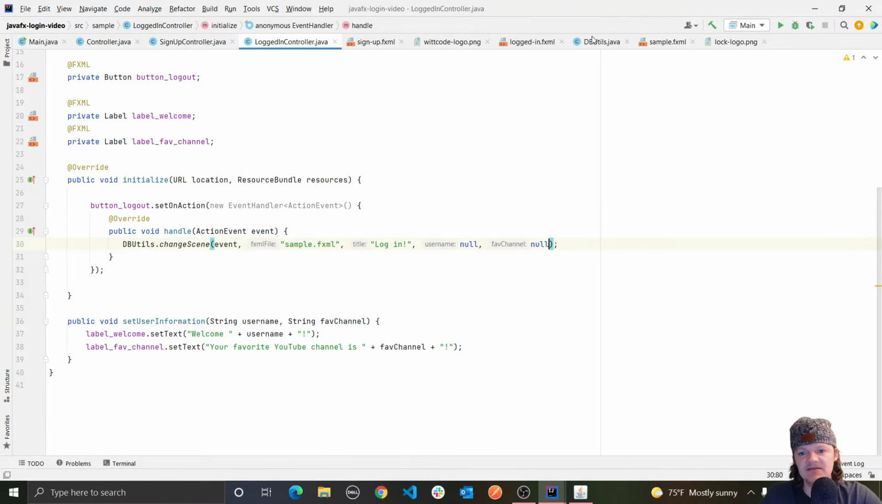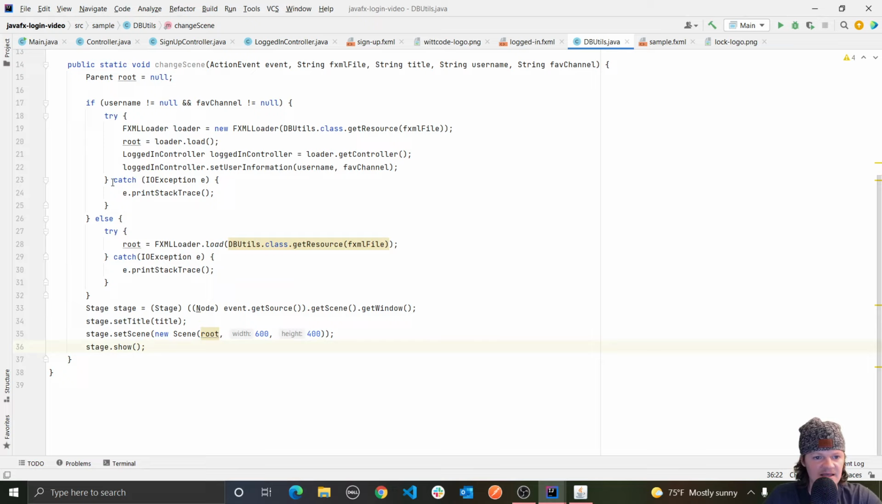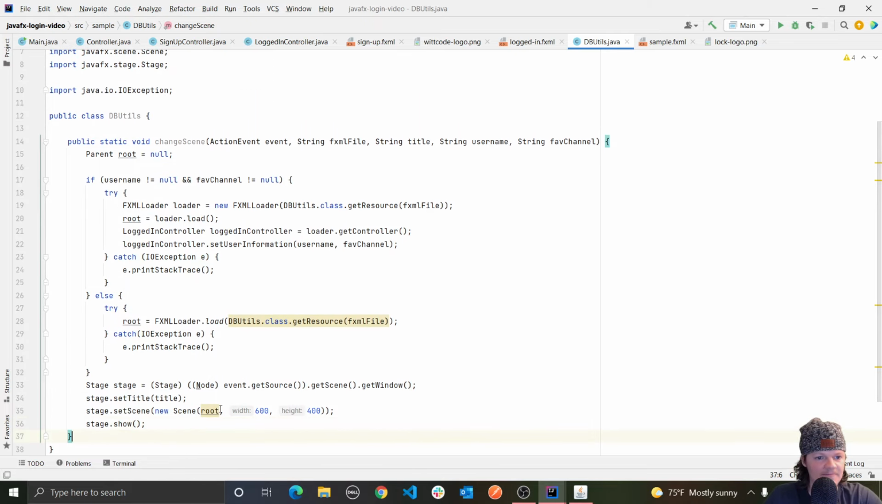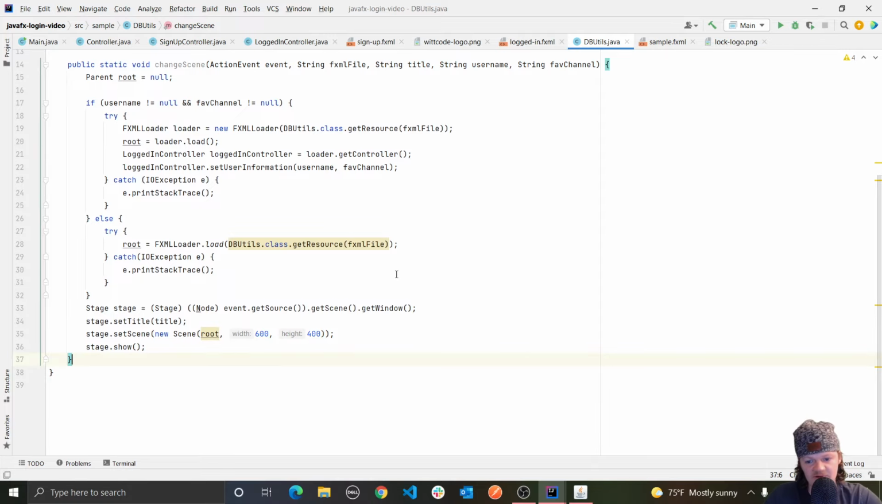And so now let's go back into our dbutils class. And so remember how this is going to do all the communication with our database, including signing up a user, logging them in, and changing the scene, which we've already made the change scene event, but the next method we're going to do now is one that is going to sign up our user. And we're going to call this another static method, void because it doesn't return anything. We'll call it signup user.